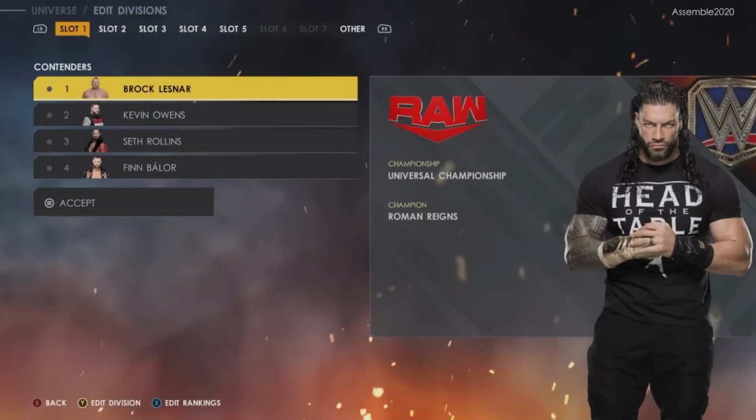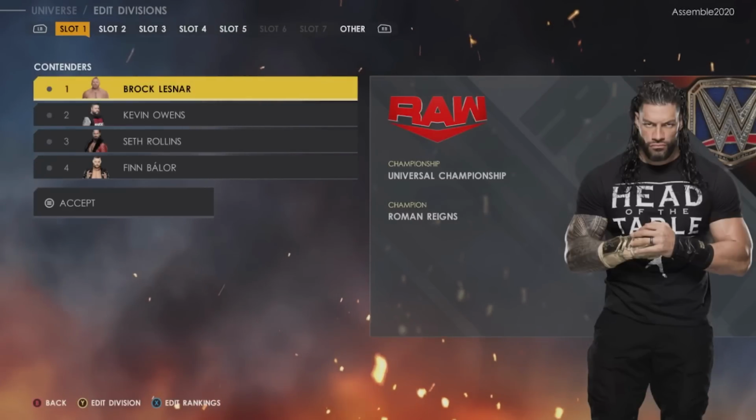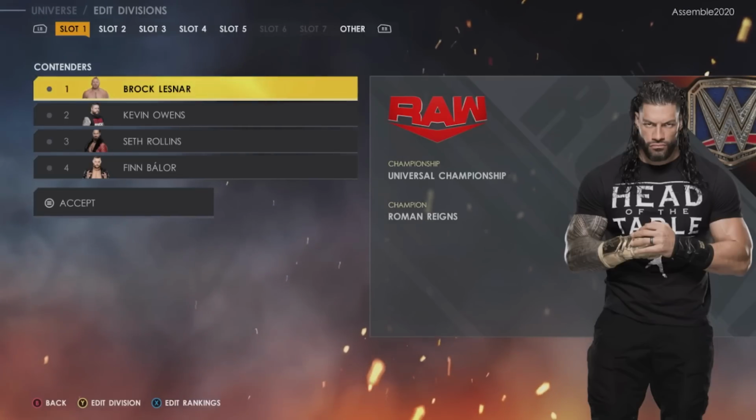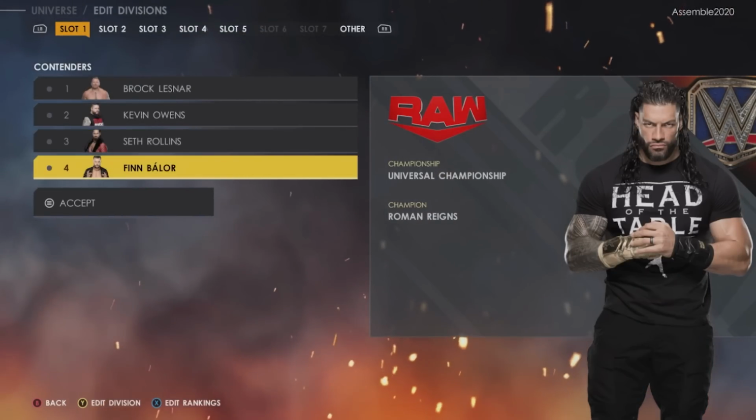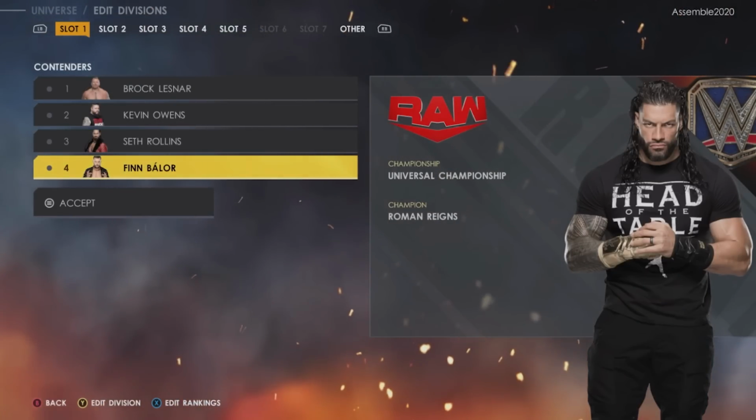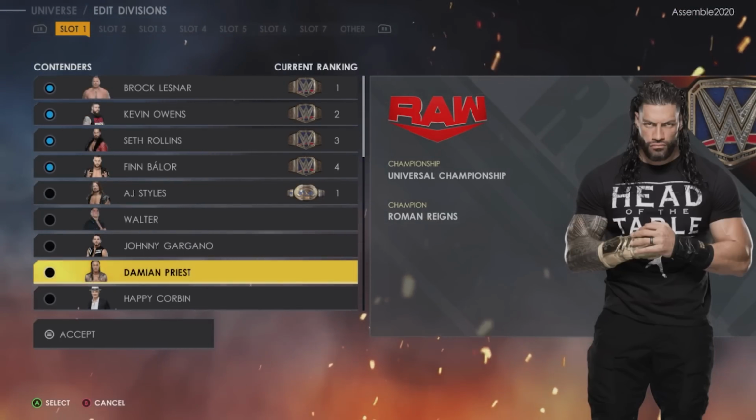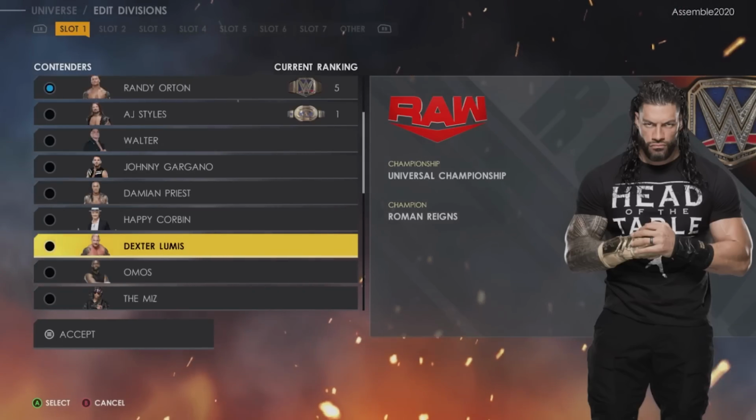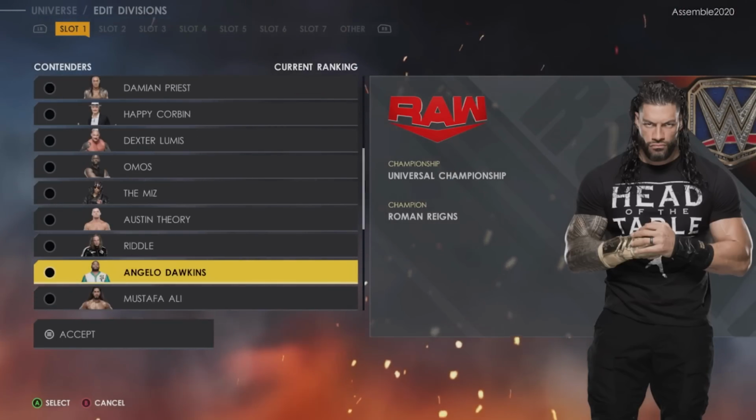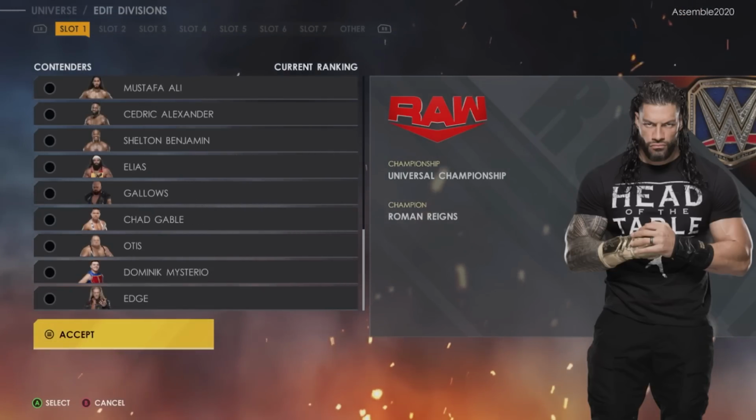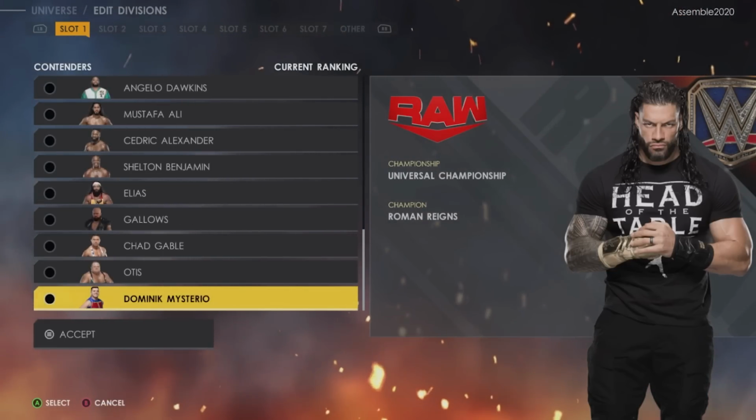Now we're going to edit the divisions so we can add everybody together. By default, it should do a decent job, and it clearly hasn't. So let's fix this up. Roman's the champ. We got Brock, Kevin Owens, Seth Rollins, Finn Balor in the heavyweight division. Let's go through this for a second here because I want to see who else I can add for the heavyweight. We'll add Orton back into the heavyweight division, and this will give you guys a look as to who I've got running around. Edge we'll put in there too.